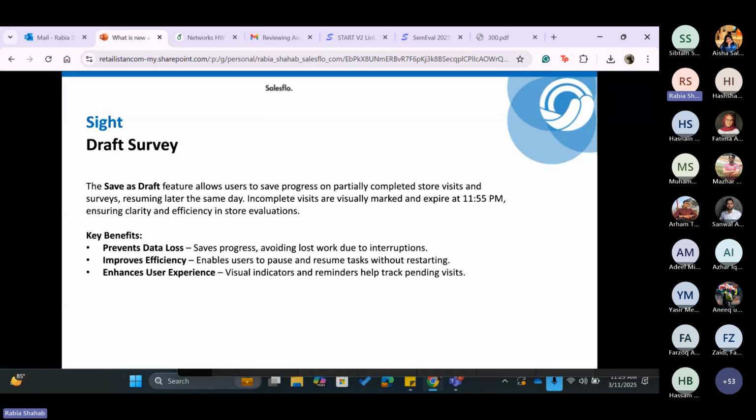It is basically a functionality to save your surveys and store visits in Salesflo site as drafts. Let me start with a quick business case so that you can understand where this functionality came from. Often it happens that you are at a store conducting a bunch of surveys to track the progress of the store, and you have to leave urgently in between, or go back to the previous screen to check a couple of details. What do you do now?